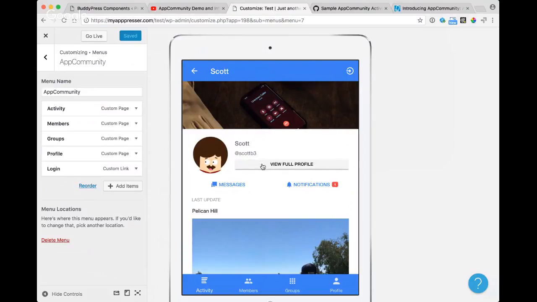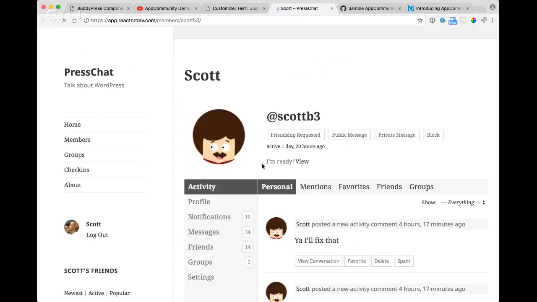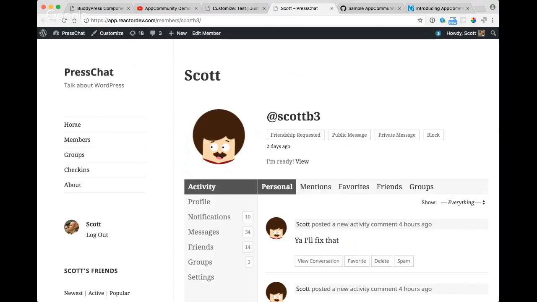The reason why we're doing that is because we don't actually have 100% of the BuddyPress functionality baked into AppCommunity just yet. We are going to work on getting a lot of the components in there, but anything that's not there, maybe you have a custom plugin adding something, you can just link out to the site and it will display the profile there. So I'll go ahead and click on that. This is going to pop up in a small window, an in-app browser.